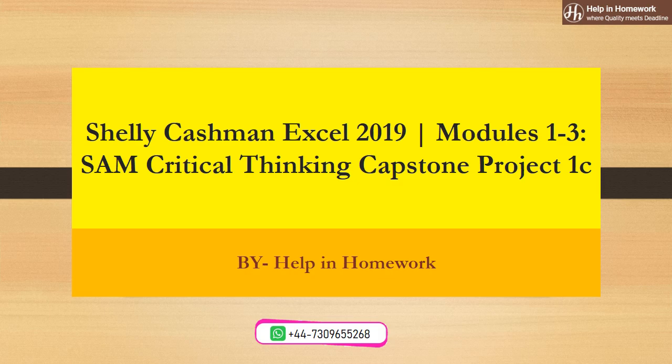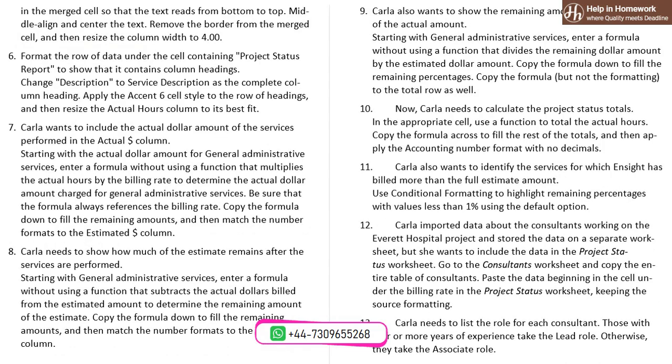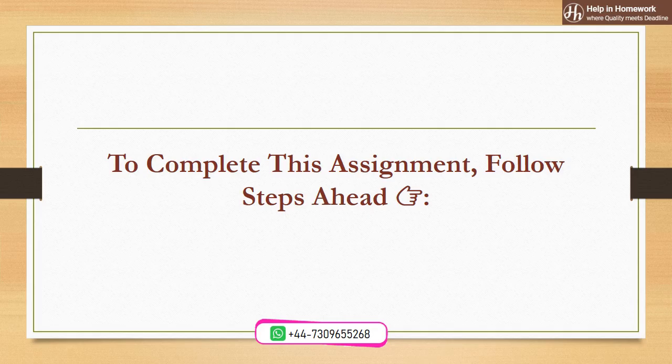We recently received one of our customers for assistance in Shelly Cashman Excel 2019 Modules 1-3, SAM Critical Thinking Capstone Project 1C. Our client provided us some file attachments you can see on your screen with full instructions to understand the problem. To complete this assignment, follow steps ahead. Here's a summarized solution process for each problem.